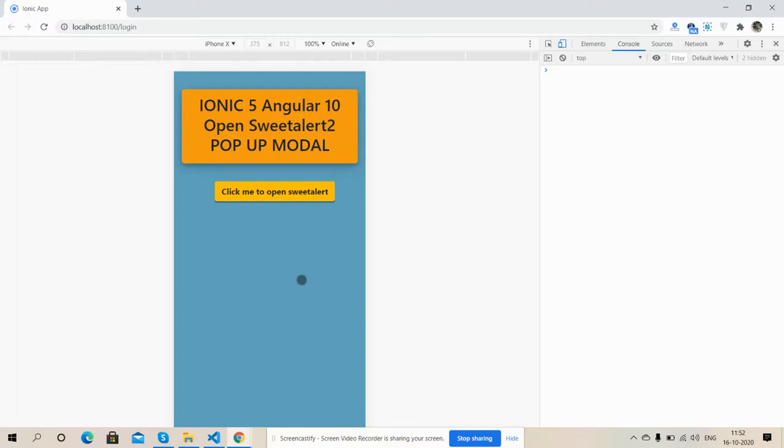So friends, in this working video I'm going to show you Ionic 5 Angular 10 open SweetAlert modal pop-up on button click. So friends, on my screen you can see Ionic 5 is working fine and I have some text and button.